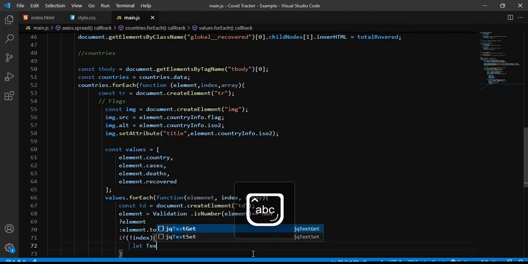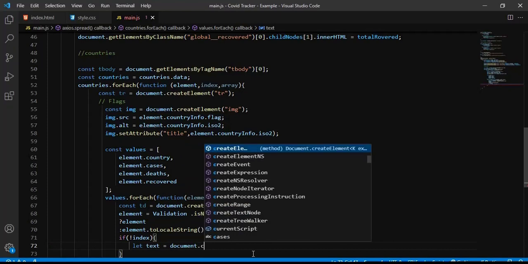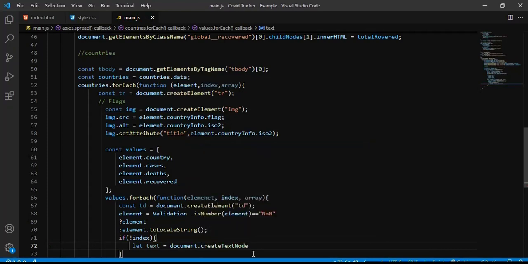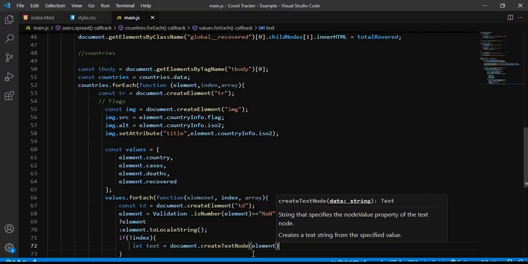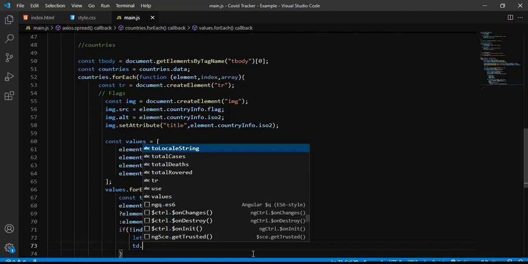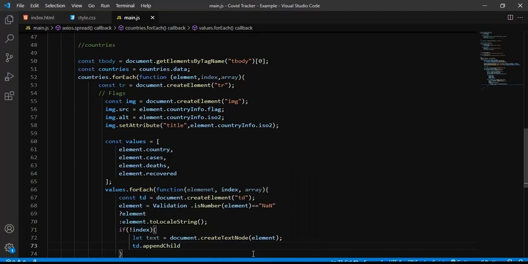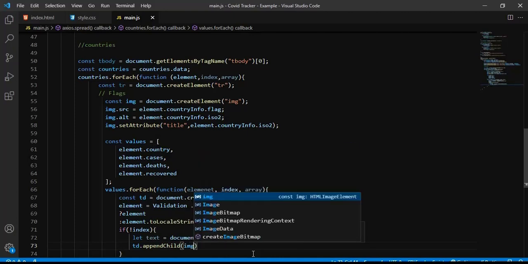I'm going to create a variable called text, which equals document.createTextNode. I want to create the text node because I need to attach this to the table data. This text node is going to be the same element. Then I want to append that element to the table data, right? So td.appendChild method.